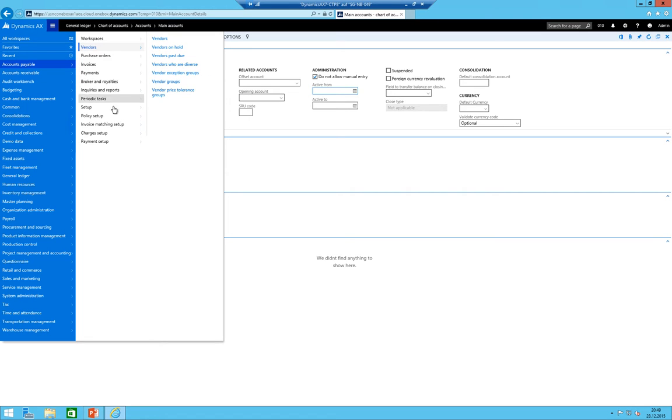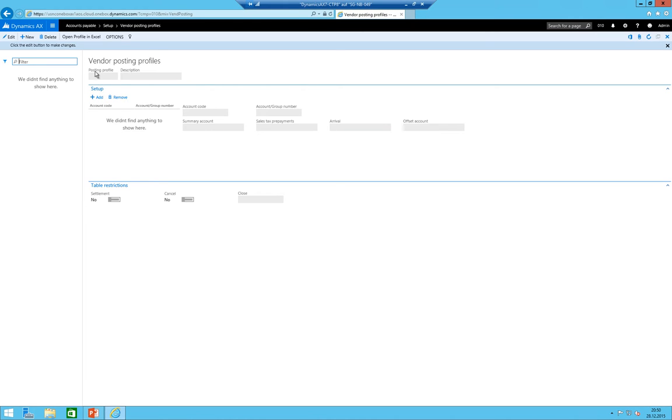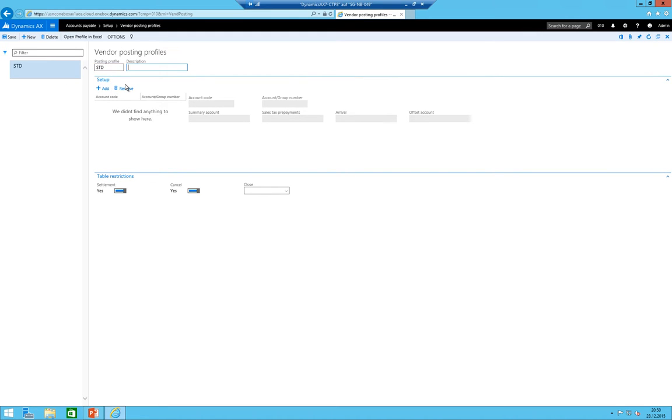this is done not under the vendors but under the setup. Then setup, vendor posting profiles. Perfect. So of course, I need to add here the standard one as well. Standard posting profile. I need to add the whole setup. I will do exactly the same setup in the parameters as well.